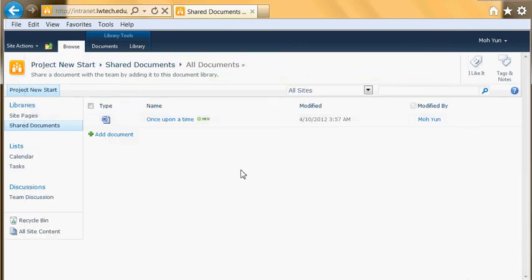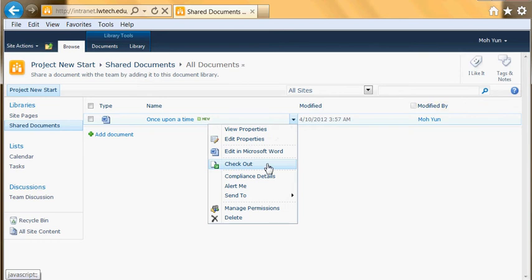And now I want to talk briefly about what checking in and checking out is about. If you work with a number of people on the same document, you may sometimes want to check out, so that no one else in your team can edit it. They can download it and view it, but they cannot edit it. So basically you are locking it, and only you can edit it. So let me check out.